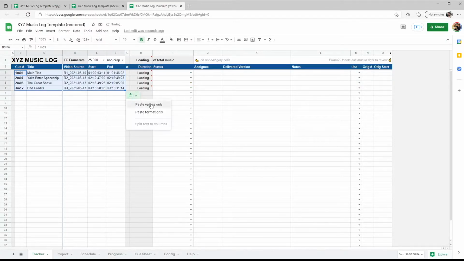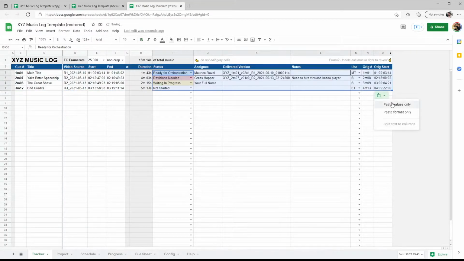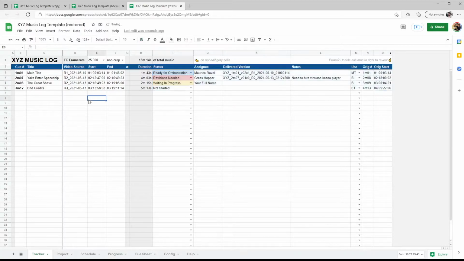So we'll choose paste values only here, of course. Do the same for the rest of this. And now the formulas should all function correctly again.